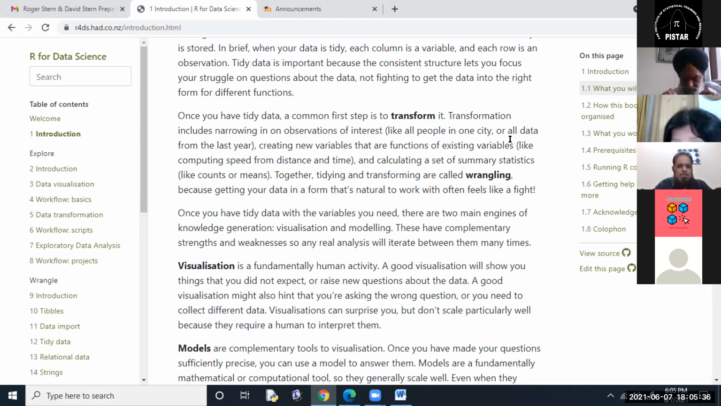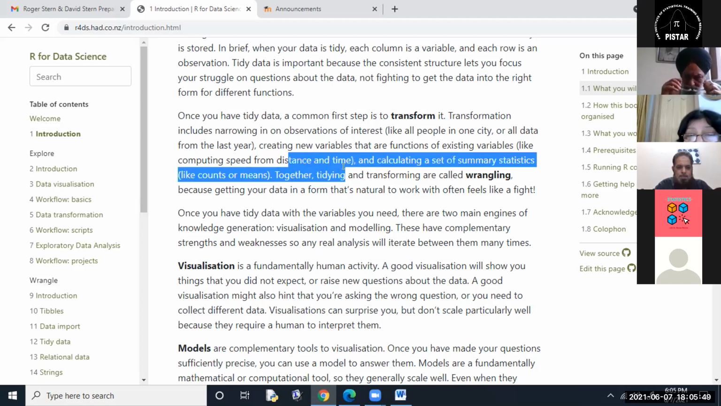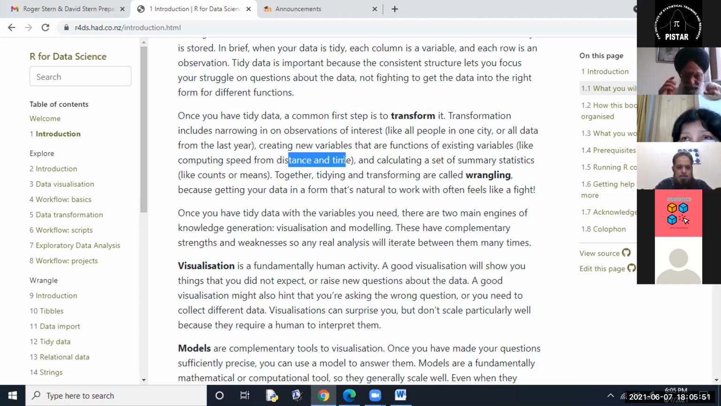As I read these things now, all those things are coming back to me, which I was also teaching when we were doing that, like computing speed from distance and time. Of course, we did this. Jawad Sahib was also one of the students in that course. And now Zulekha has joined us.